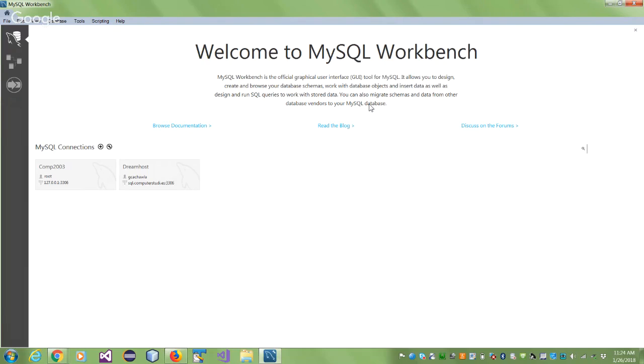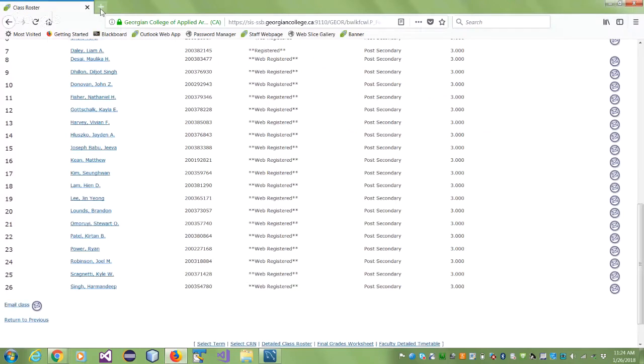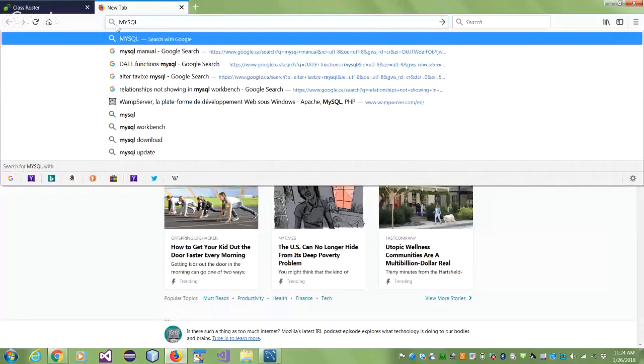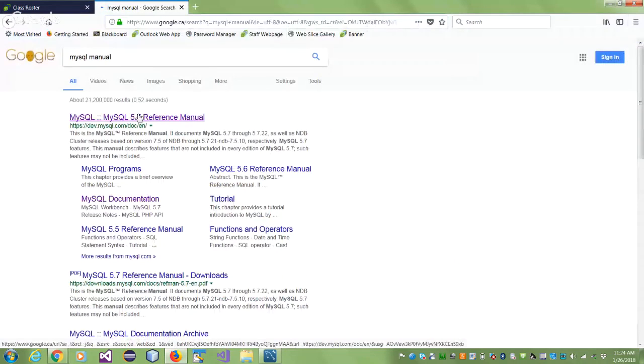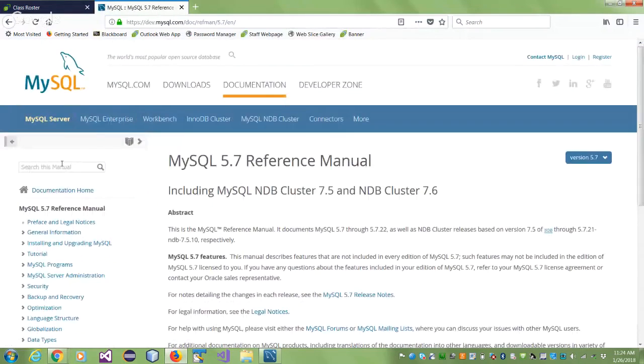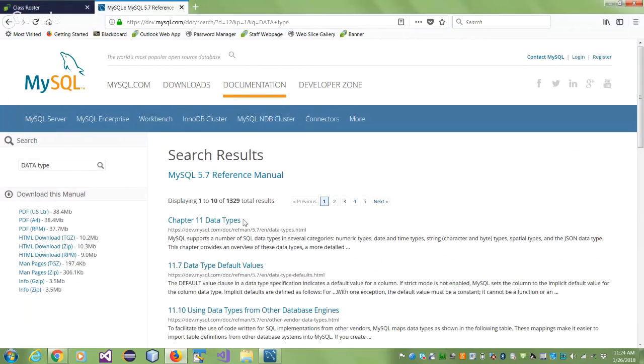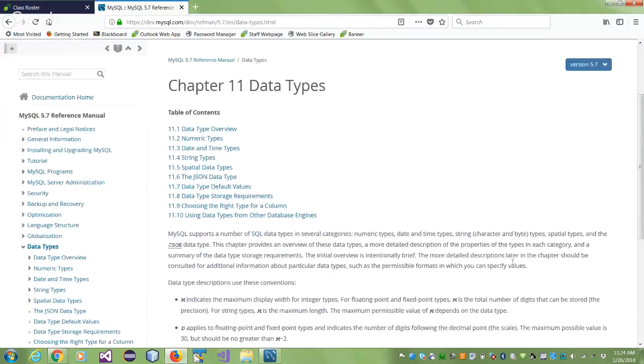Now you will say, am I supposed to memorize all this? Of course not. You're not supposed to memorize anything at all. What I expect from you is that if you have to, you should know how to look for it. So your best friend, at least during this course, will be the MySQL manual. For example, I'm interested in data types. And here they are, right? So you don't have to memorize anything at all.